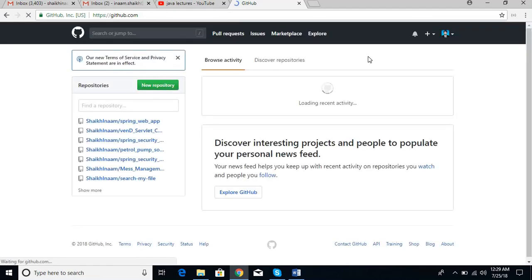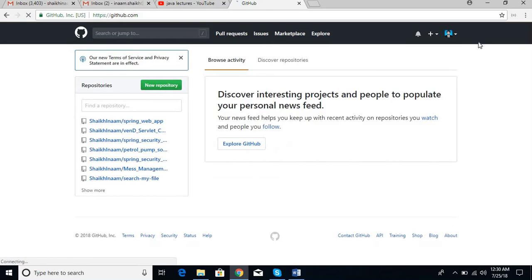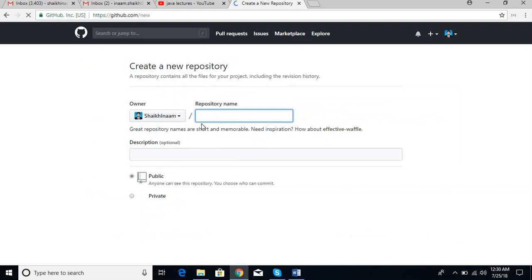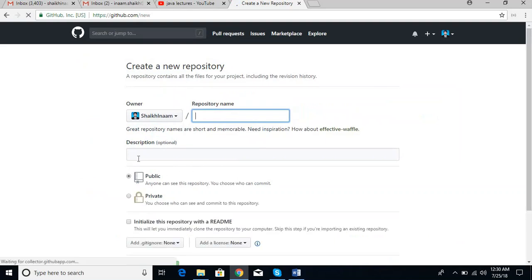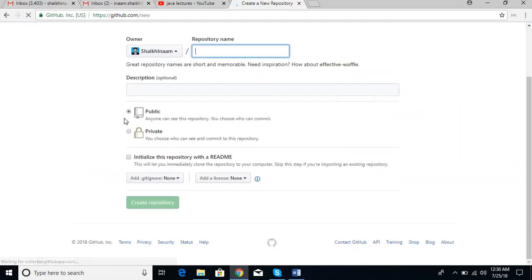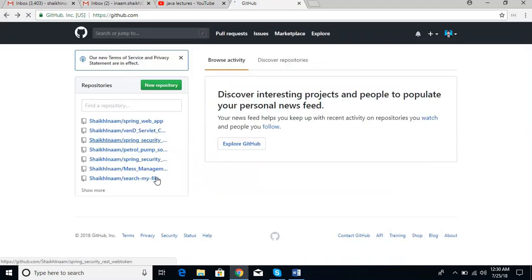Right, github.com. I have signed up and I'm logging in now. So here are my repositories. We have to create a new repository with any project name we want and write a description, which is optional. Then choose whether the repository is public or private, and whether you want to initialize with a readme.md or not.